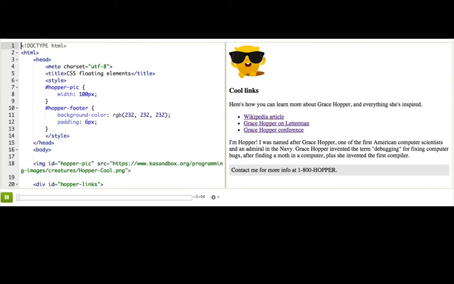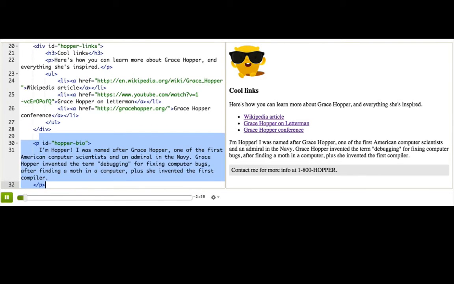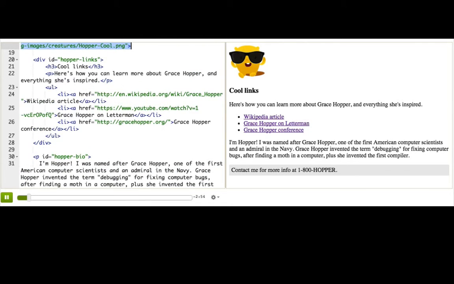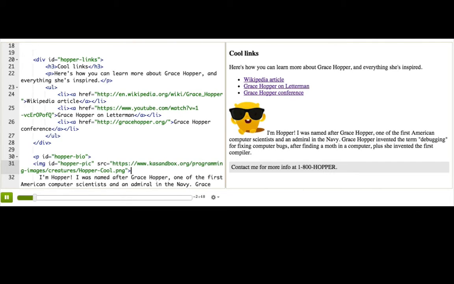I'm laying out a web page for Hopper, one of our avatars here on Khan Academy. It's got an image, some cool links, and a paragraph. I think that this picture of Hopper would look better next to the paragraph, so I'm going to cut and paste it down here. Okay, that doesn't look as good as I hoped it would.